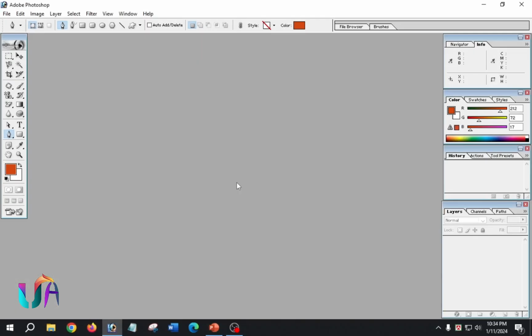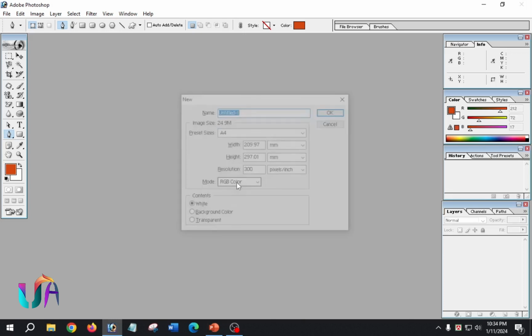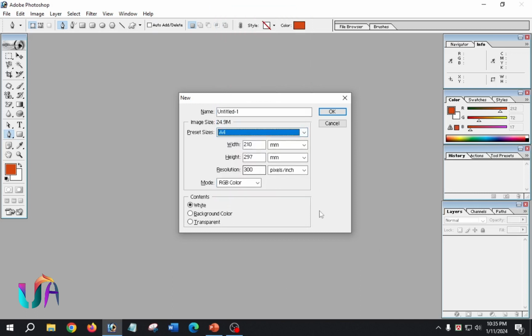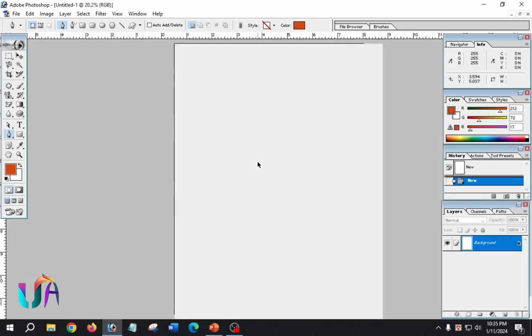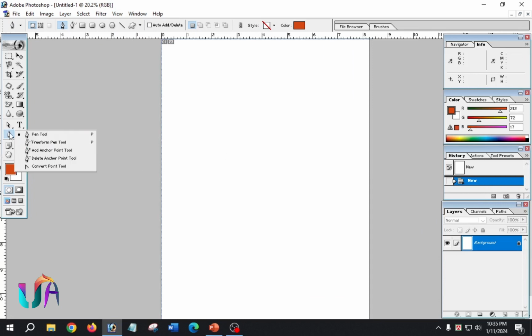So everybody, you see this is the Photoshop window. First, I need to take a new document. So Ctrl, select a page size and then OK. Maximize. And first I show you this pen tool. You can make any design using this tool. Okay, let me show you.